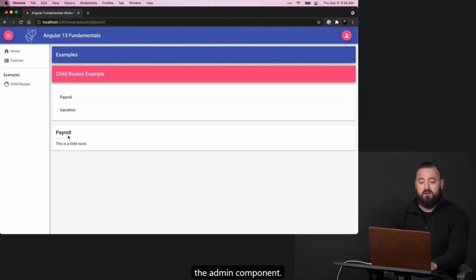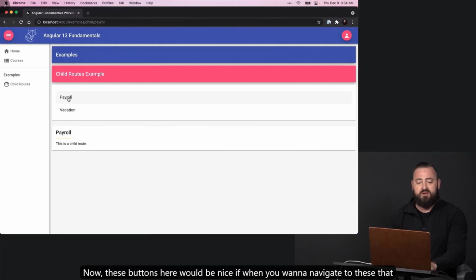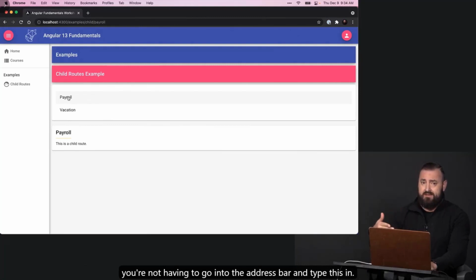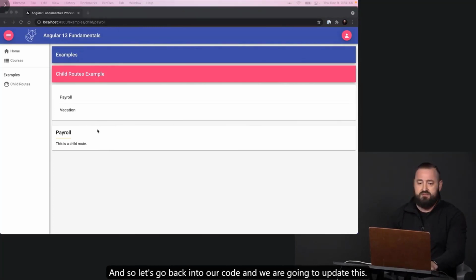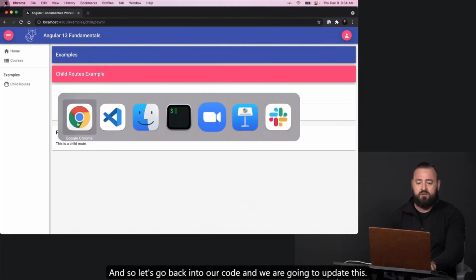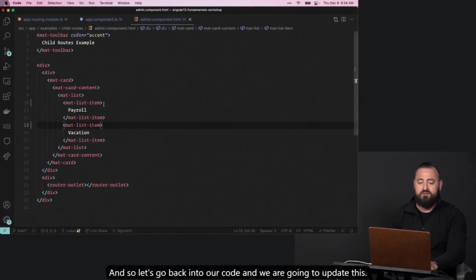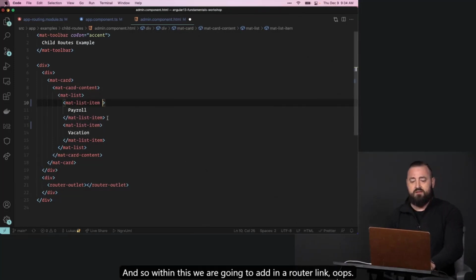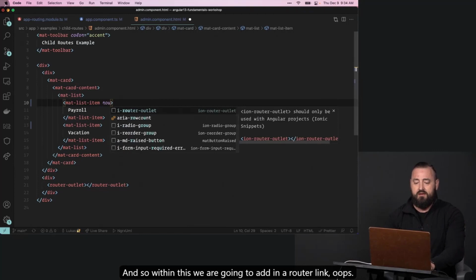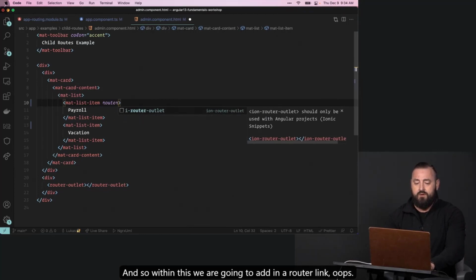Now, these buttons here, it would be nice if when you want to navigate to these you're not having to go into the address bar and type this in. Using router link, we can target this child route. So let's go back into our code, and we are going to update this. Within this, we are going to add in a router link.